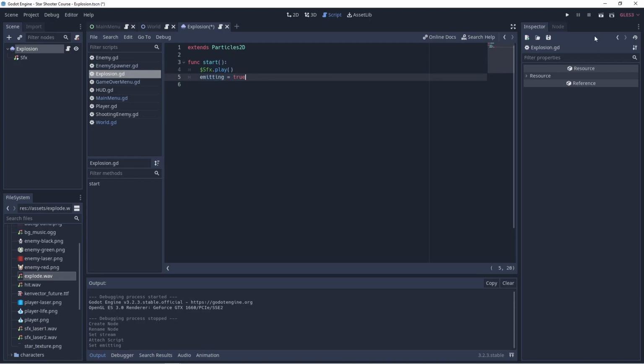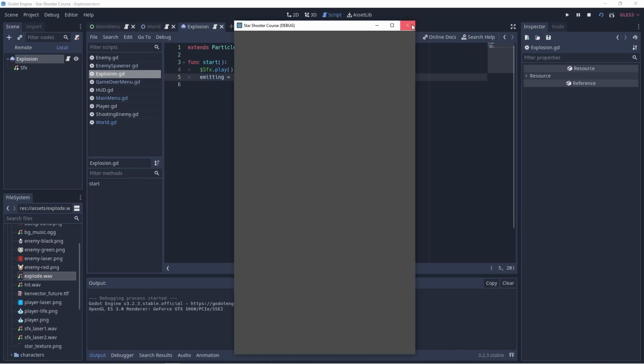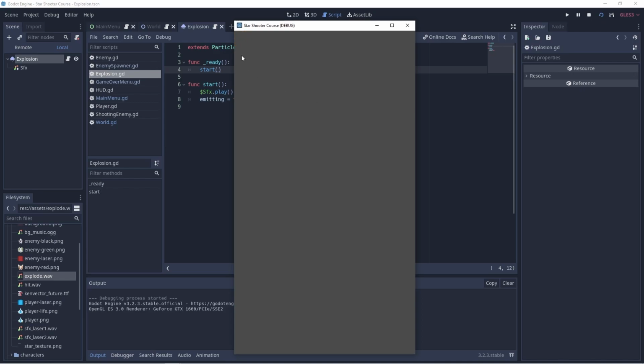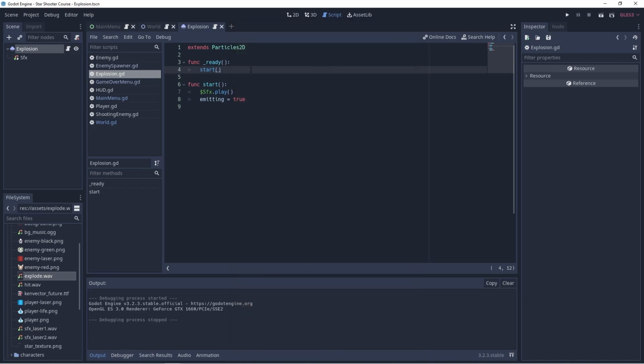And inside of the start method here I'm gonna set it to true. So when the scene is run, as you can see, no particles are being played, but if I call the start method from the ready, you can see that the particles got played and the sound effect was also played. So let's get rid of this. We're not going to call it from here. We're actually going to do that from the world script.